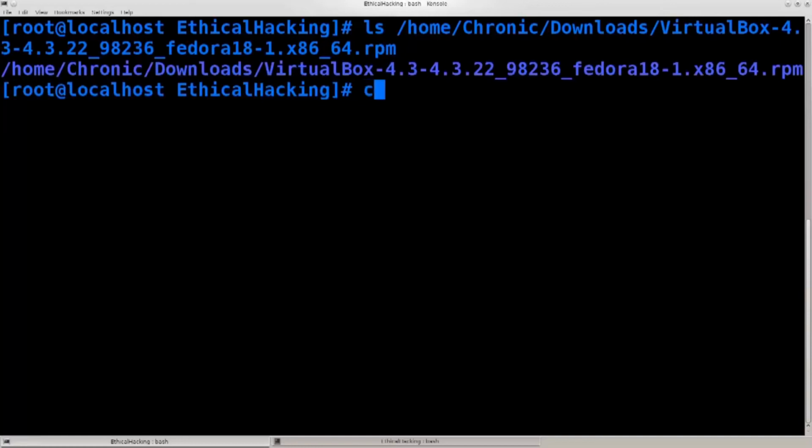Press enter. I'm just going to go ahead and clear the screen one more time. There we go. Got exactly the same thing, but a bit better looking. Anyway, you see this extension that I have marked. It says .rpm. Now, .rpm represents a type of package meant specifically for certain Linux distributions such as Red Hat, Fedora, CentOS, and a few others.